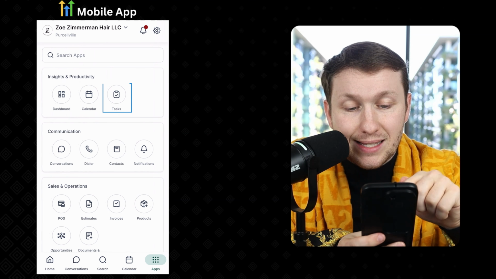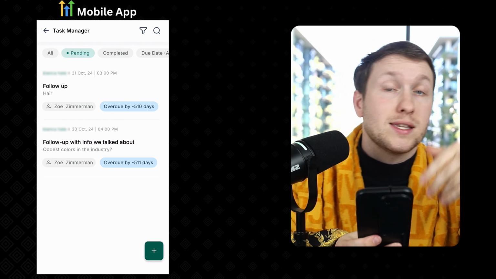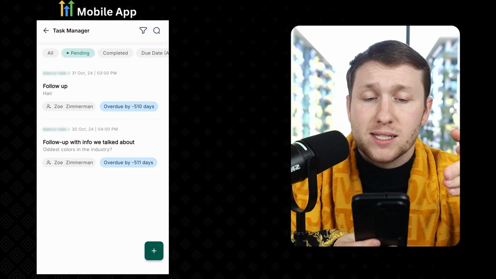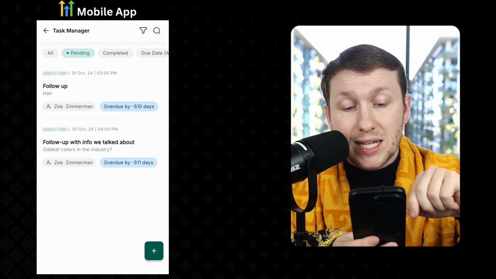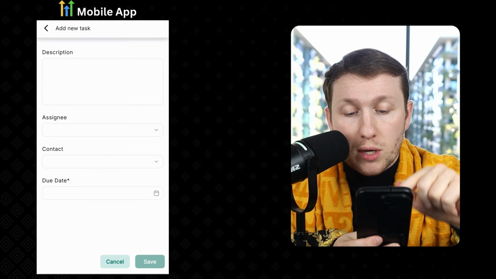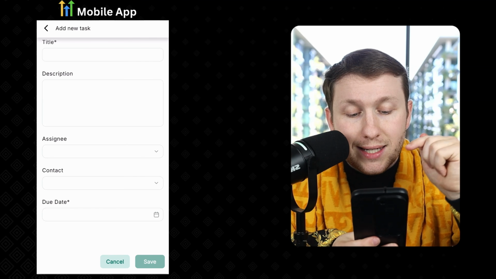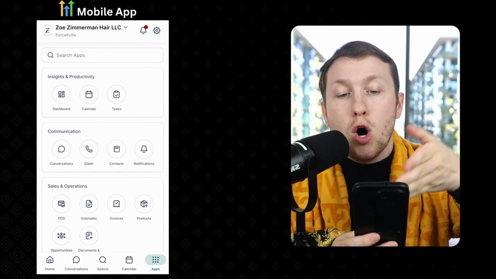Then we have tasks. So just like on the desktop, this is going to be tasks that you need to do and you need to work on. Say you need to build a website. Say you have a team member that needs to build a website. They'll be all right in here. Again, you just go through and you'll see them. And if you want to add more, we just click this plus button right down below. Put in the title, the description, who we want this assigned to, the contact, the due date, and then click save. And then we can add tasks very simply on the mobile app.